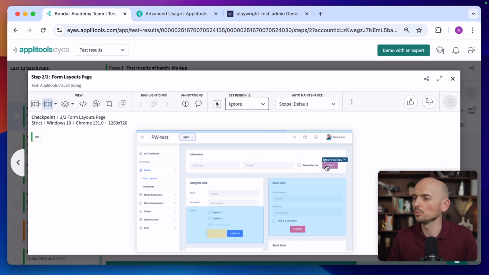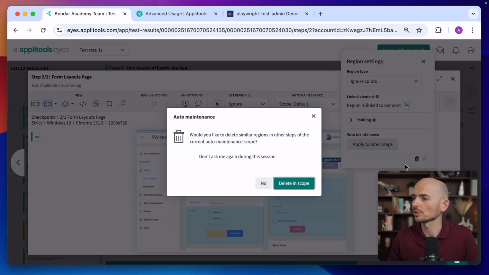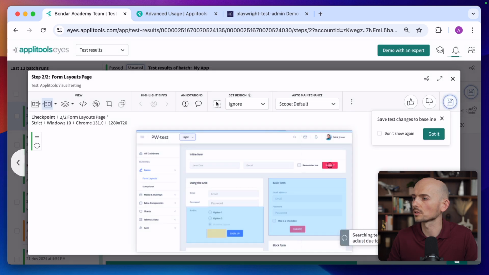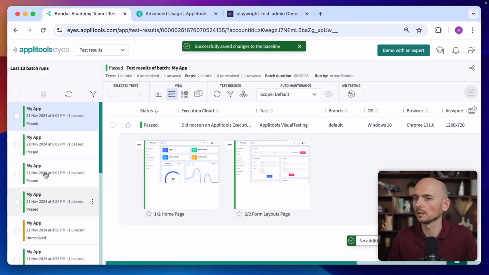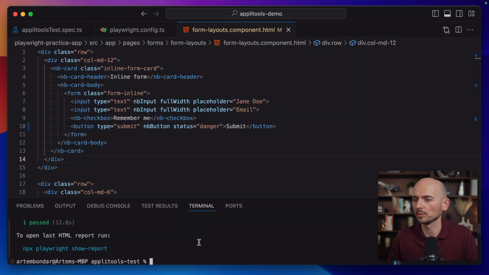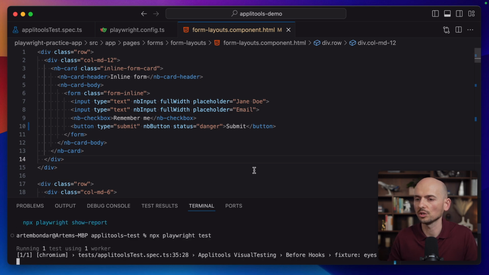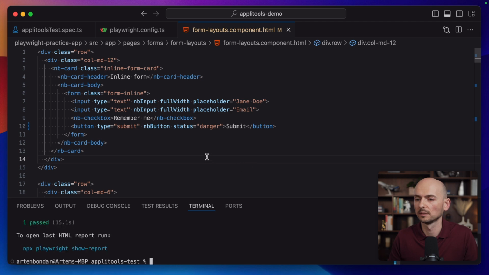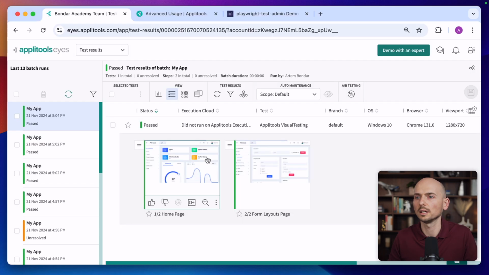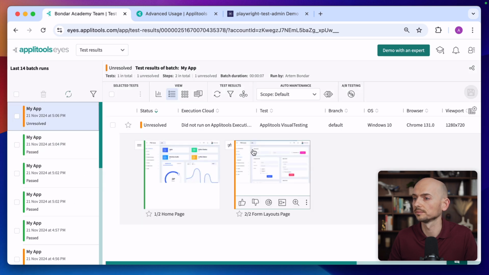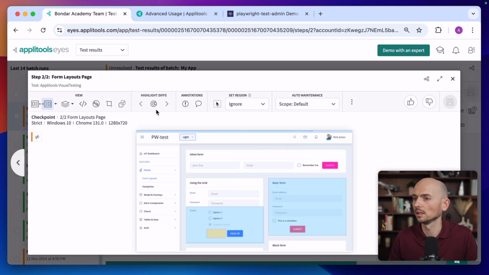And now let me remove this color match from this scope. I will save it. Okay, and run this test one more time. This time it should fail because the color of the button was changed, and this is obviously a visual mismatch. All right, it's done. Let's check the dashboard. And now we see unresolved. Looking here, and obviously the reason is because of the color change.